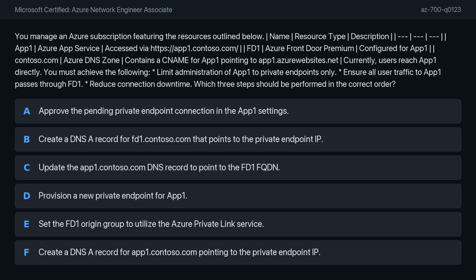Options B and F are incorrect because they rely on manual DNS modifications that conflict with standard Front Door management processes. Option C is incorrect in this specific sequence because the primary goal of securing the backend via Private Link must take precedence over updating public DNS records.